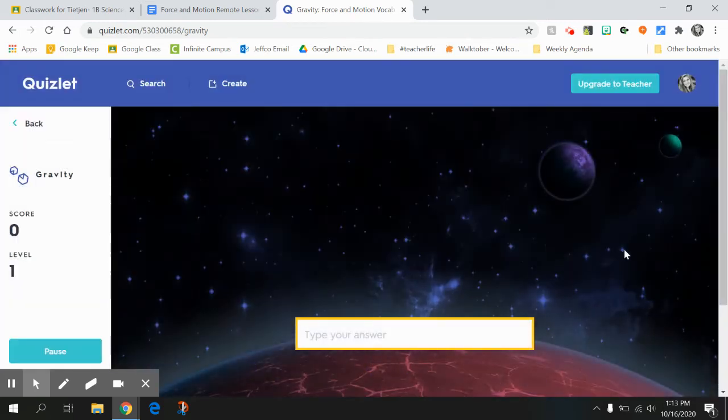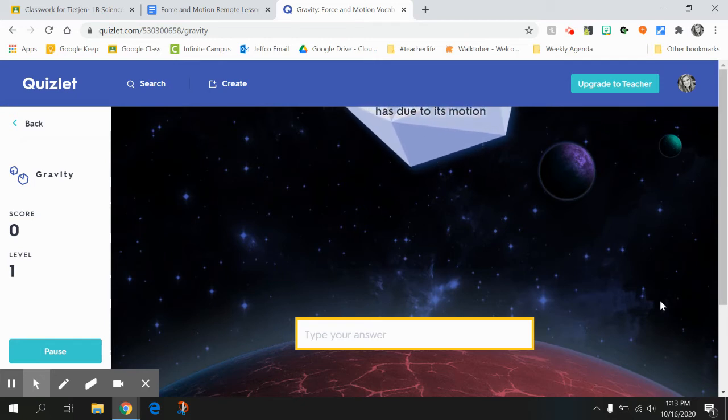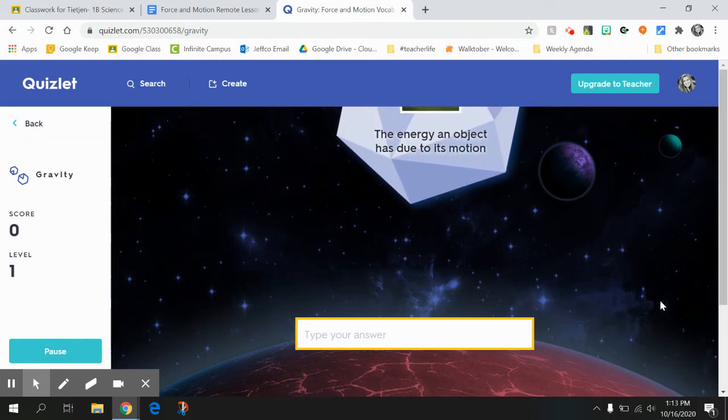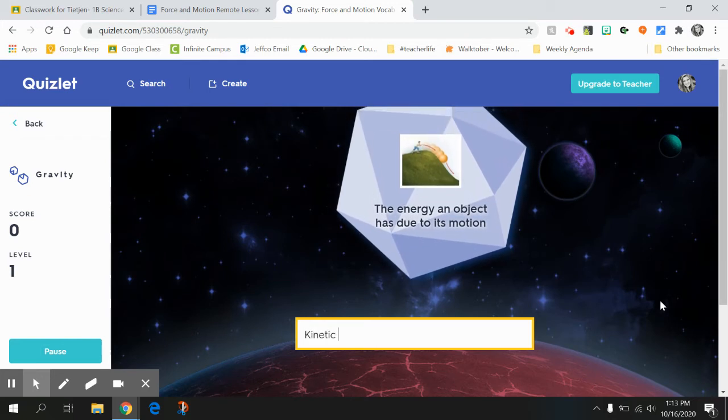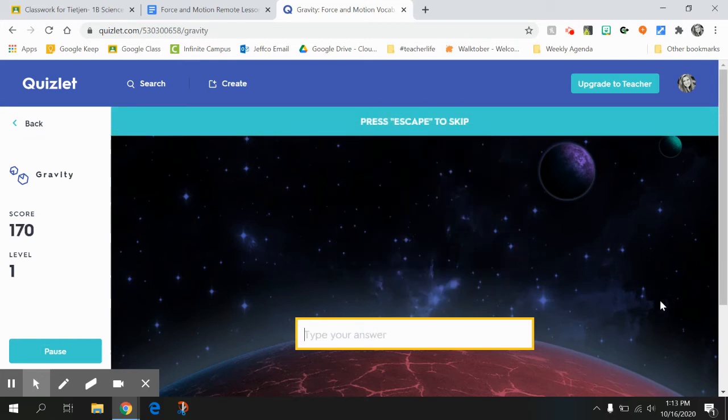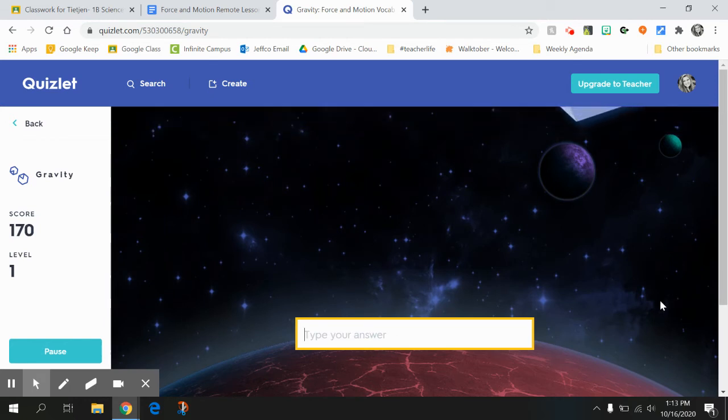So let's go. All right, and as the asteroid falls, I'm going to read it, and once I know what it is, I'm going to type in the answer. So the energy an object has due to its motion, that's kinetic energy, which you may not know yet because we haven't learned that. I type it in and then I press enter, and as you can see, my score goes up.